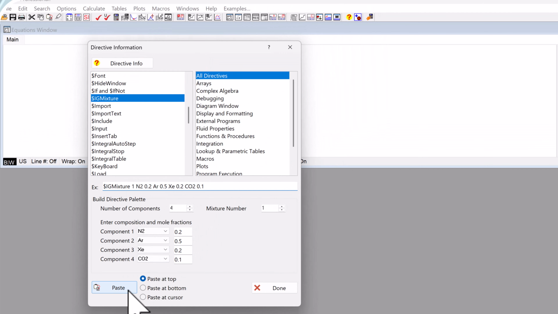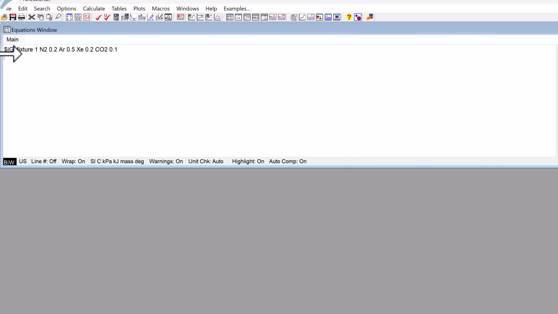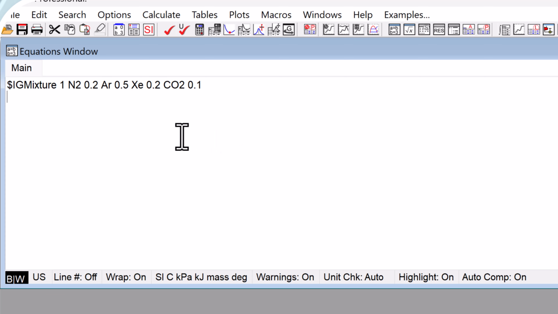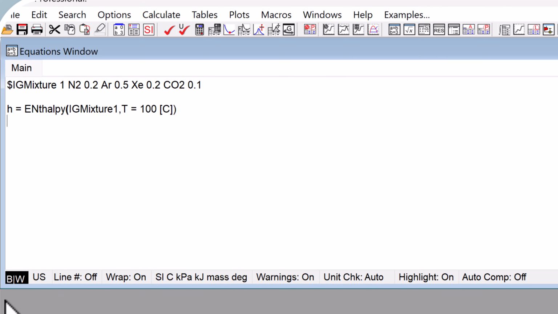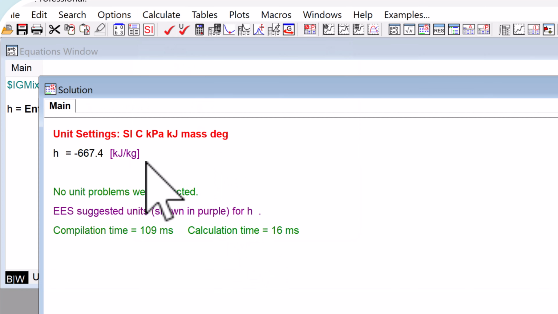So if I paste this at the top of my EES program now, I've just defined a substance called IGMixture1. If I use that substance, I can use it in all of the property functions, and I can use it in all the heat transfer functions. So for example, maybe I want the enthalpy of this. So let's do H equals enthalpy of IGMixture1 at T equals, let's see, my unit systems are Celsius, so maybe 100 degrees Celsius. And this should just work in the same way that any substance would. So calculate, solve. There's the enthalpy of that mixture.